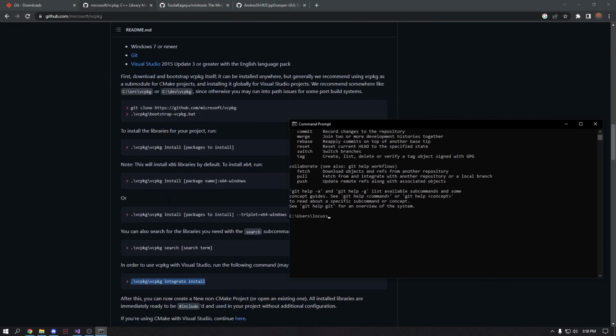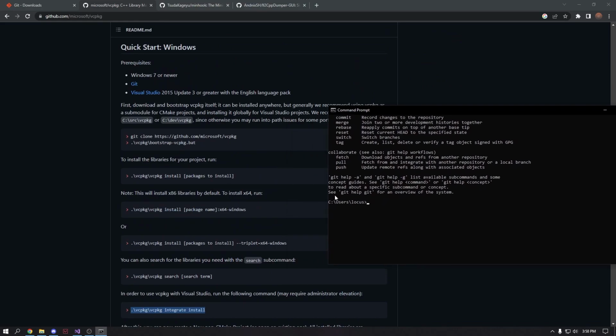So to clone this, we're going to do dot backslash VCPKG backslash VCPKG install minhook colon x64 dash Windows, so for Windows, and we're going to get a static library. I don't want to go over that, so just make it static. So do dash static and hit enter.